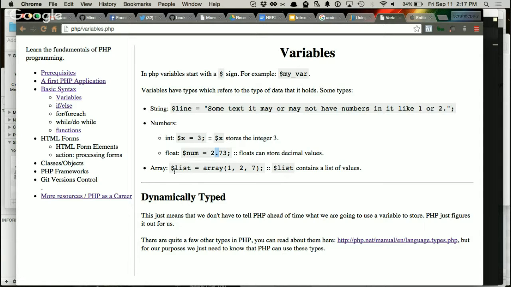And then we can have arrays, which is a list of values, basically. So you can have a list of numbers. It could be a list of strings. So if you want to store 3 or 4 strings in one thing, we make an array, and we can store 3, 4, 10, however many strings.